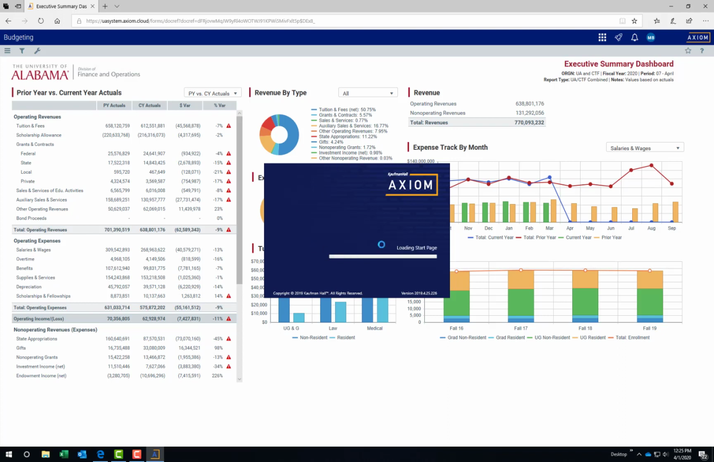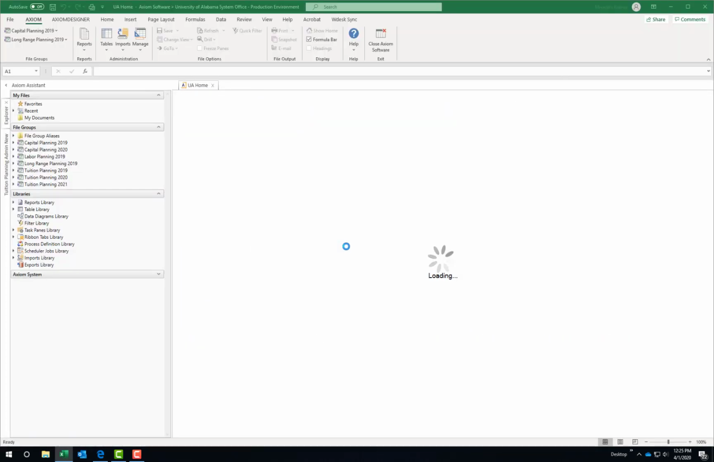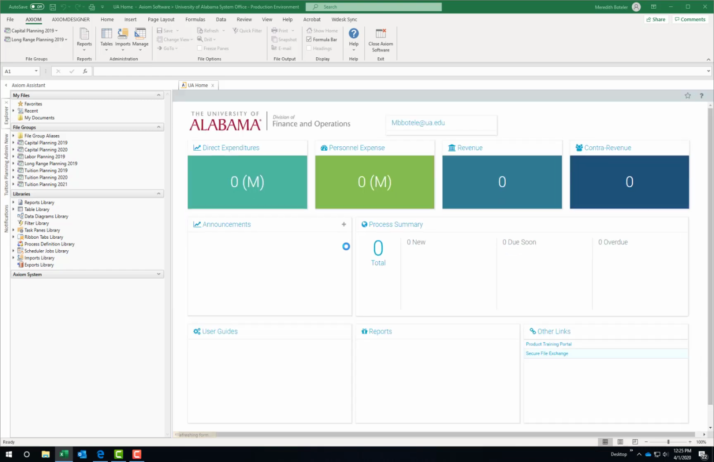At this point, if you get another prompt for your username and password, you may be in the wrong browser. So make sure you are in a Microsoft Edge or Internet Explorer browser in order for the Excel client to launch. Our Axiom Excel client opens.